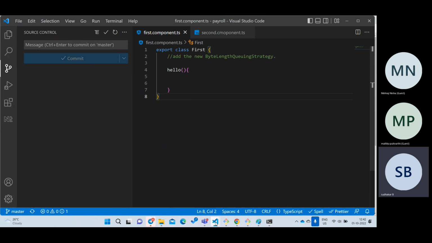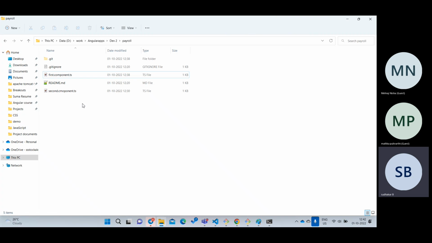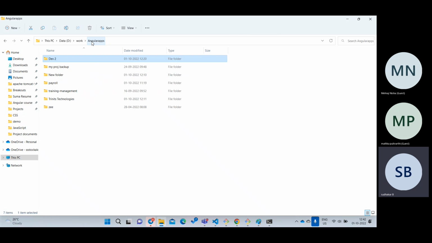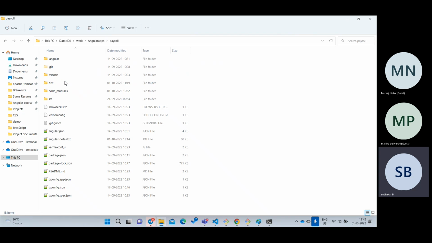Now we have developed one project, right? What is the project we have developed? The payroll project, right? I'll go here and I'm going to remove everything. I'm going to remove the first component, second component. I want to copy my real project, so I'll go to Angular apps, and I'll go to my payroll. I'm going to copy everything.